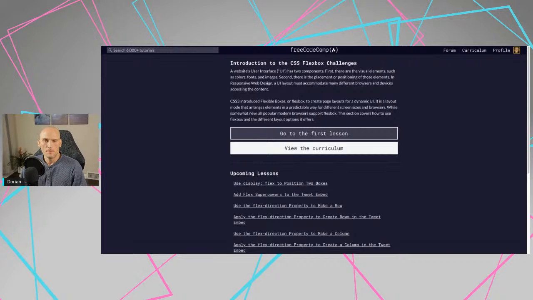In responsive web design, a UI layout must accommodate many different browsers and devices accessing the content. CSS3 introduces flexible boxes, or Flexbox, to create page layouts for dynamic UI. It is a layout mode that arranges elements in a predictable way for different screen sizes and browsers.